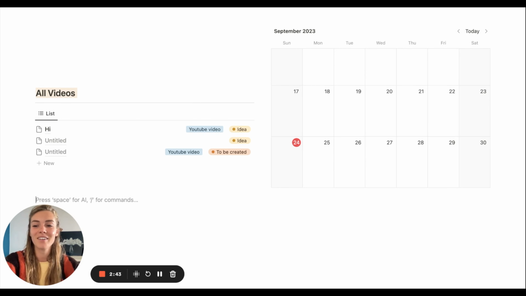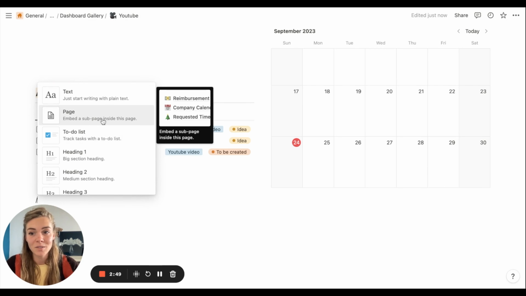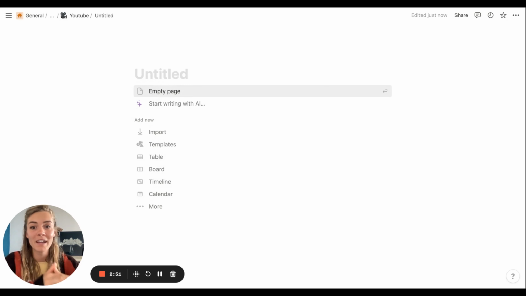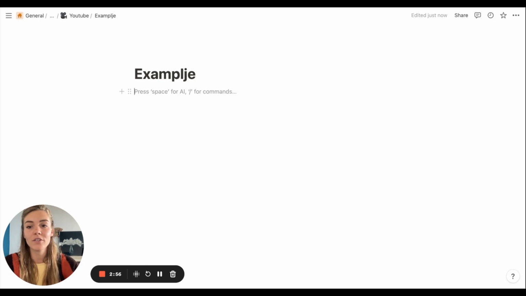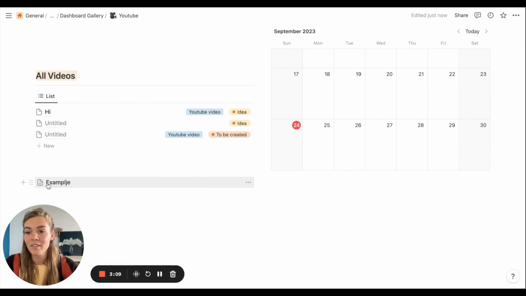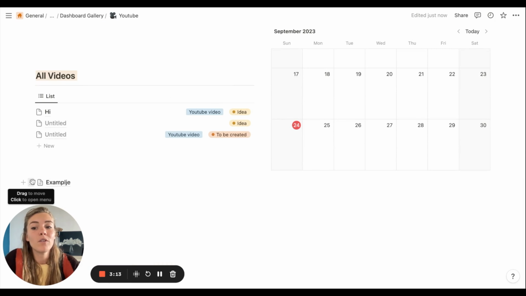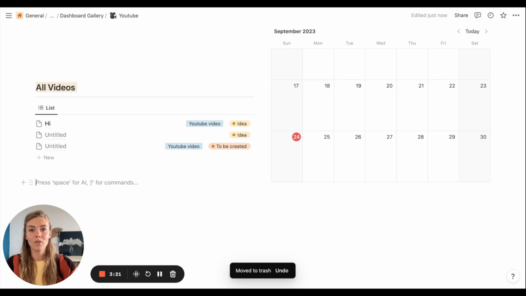When you press a slash, you get different options. You can create a page, and that's actually how Notion works. Pages within pages. And I can say example. And I can just write here anything. Test example. Okay. Then I can go back to YouTube, and if you scroll down, you can see the page in YouTube. We don't need this. This is just to show you how you create a page and how it works. I'm going to delete it because it's not something I need here.